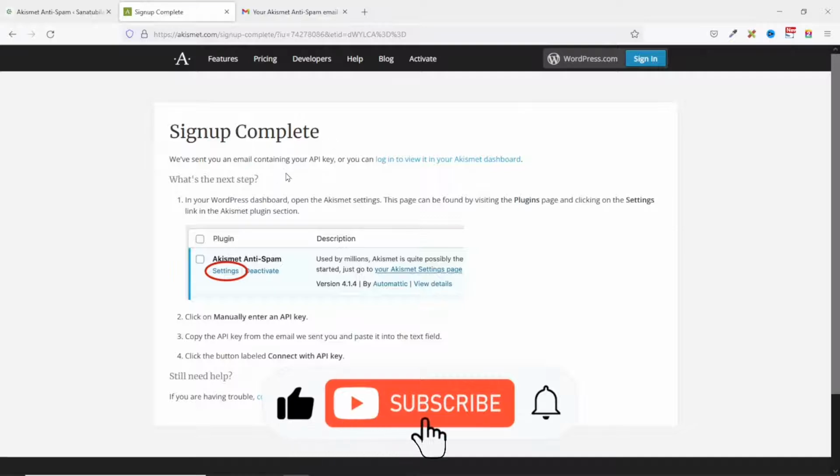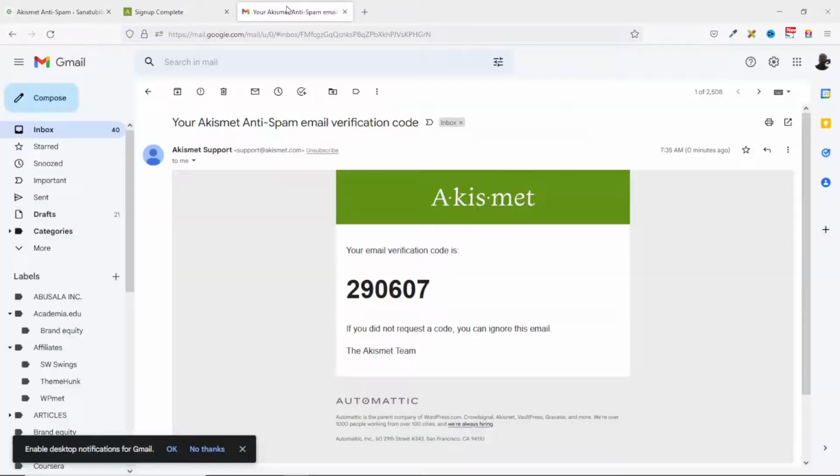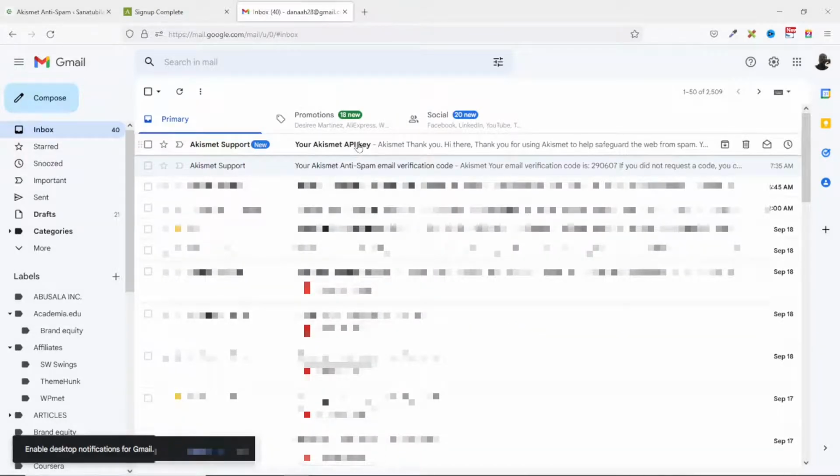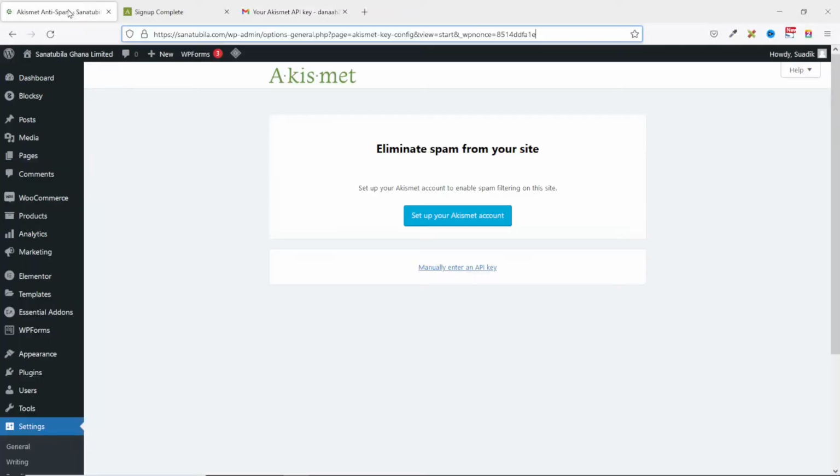The next thing I need to do is go over to my inbox again because an email will be sent to my email address containing my API key. So I go back to my inbox. I select inbox and I have it right here. I click on it to open and right here is my API key. I just highlight it. Then I copy it.